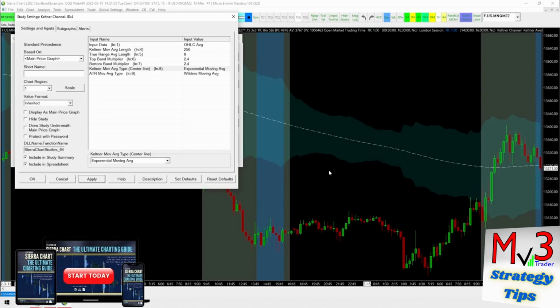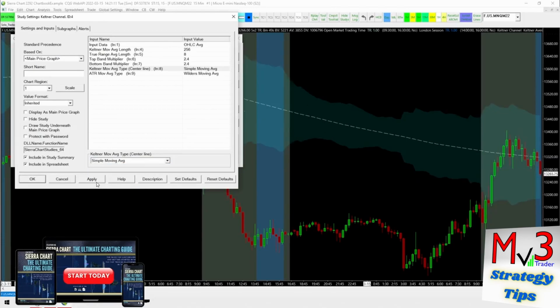So it's going to change it a little bit, but for me personally, I like the simple moving average in Sierra Chart. That's just my personal preference for Sierra Chart versus TradingView. Again, it's not always going to be the same for every single platform, so you just play around with your platform and make it make sense to you, right? And that's all we're going to change here.